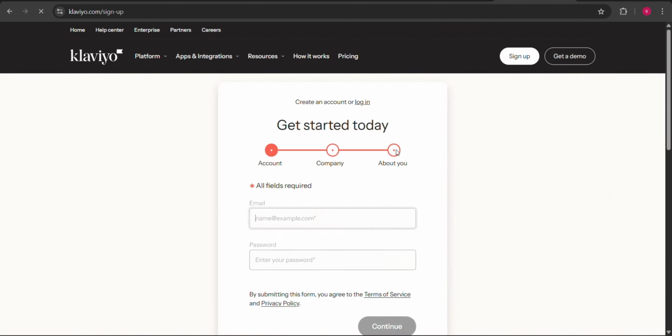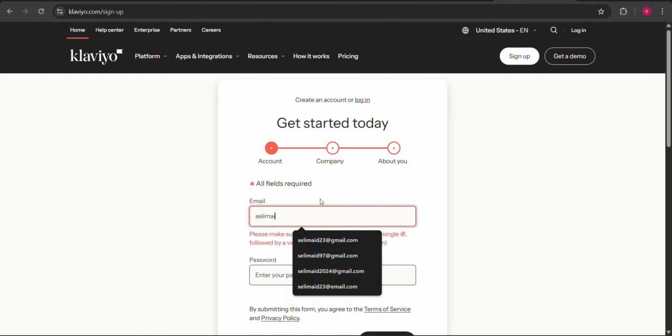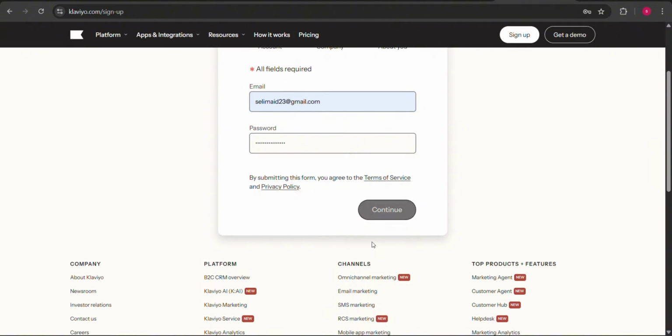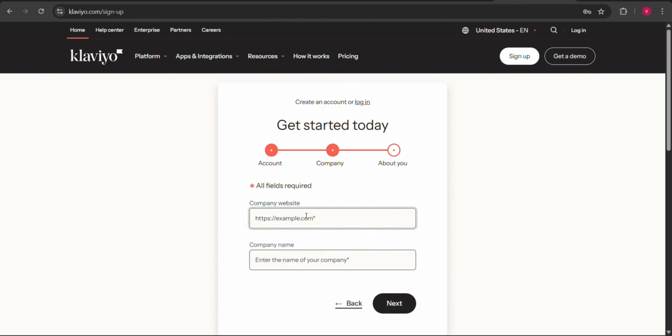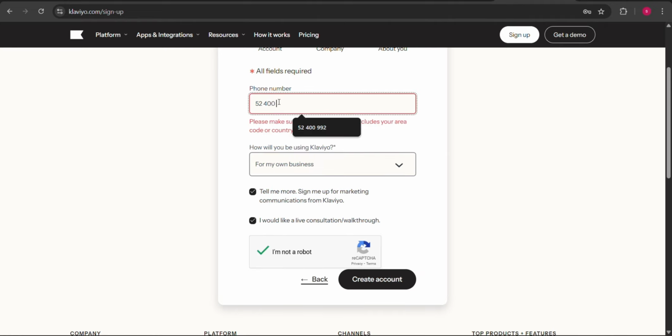You will be asked to add your email. For example, add your email here. Add your password. Choose a strong password here. You can continue. Put a website here. For example, company link on next. Choose the phone number. Click on I'm not a robot and just hit create account.